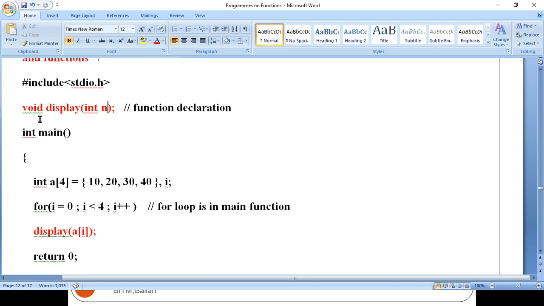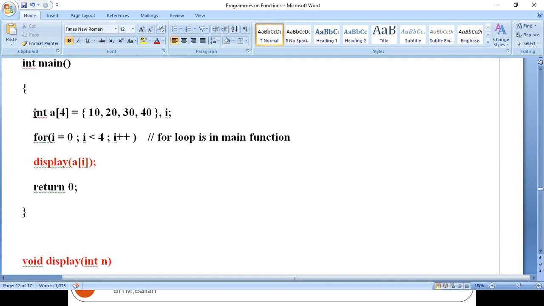Now this comes under our 4 categories. Which category does it belong to? Functions with arguments but no return type, right? So int a[4], I have basically 4 elements, and then I have taken a variable i. For i = 0; i < 4; i++. Remember one thing, whenever you pass individual elements of the array, you will have a for loop within your main function.